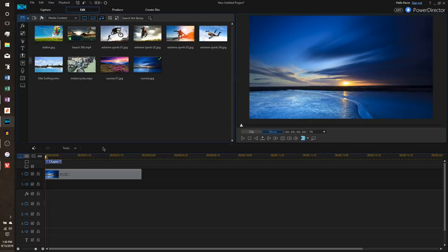And also, this is no longer compatible with Windows Vista. And yeah, that's pretty much the only differences in PowerDirector 15 from PowerDirector 14.